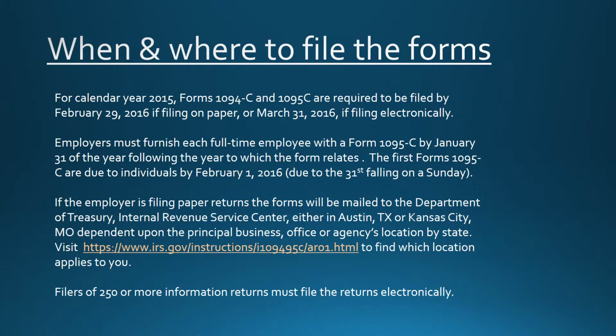For calendar year 2015, these forms are required to be filed by February 29, 2016, if filing on paper, or March 31, 2016, if filing electronically. Employers must furnish each full-time employee with a Form 1095C by February 1, 2016 for the 2015 calendar year.